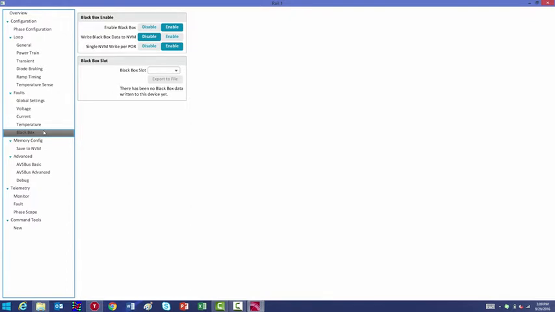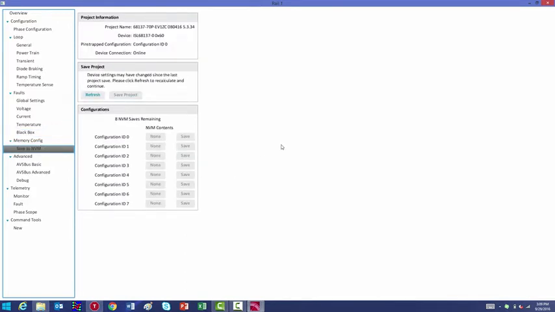Once the device is fully configured, you have the memory configuration page. Inside the device, there are 8 different configuration IDs that allow you to save up to 8 unique settings inside these controllers. Once you're done configuring, you would simply hit Save, and that would save that setting to one of these 8 slots inside the device's non-volatile memory.